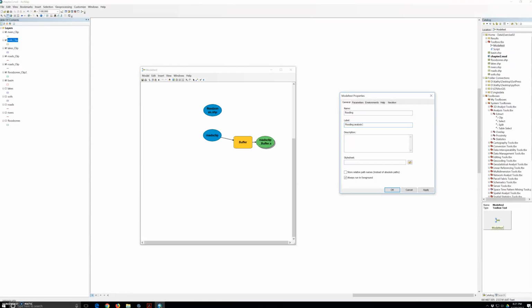The name indicates the actual name of the model. This name is used when calling the model from other tools in ArcGIS. The name cannot contain any space. The label indicates the label that will appear next to the model tool in the toolbox. The label can contain spaces. So the name cannot contain spaces, but the label can. On the General tab, we're going to select Store Relative Path instead of Absolute Path, and then click OK to close the Model Properties dialog box.